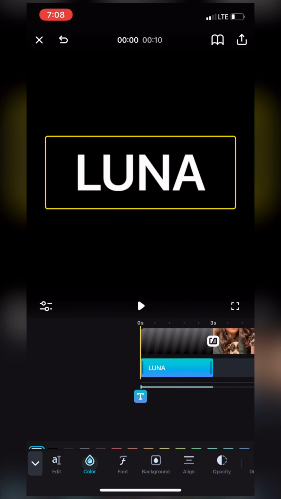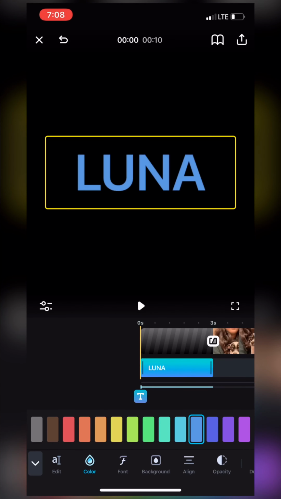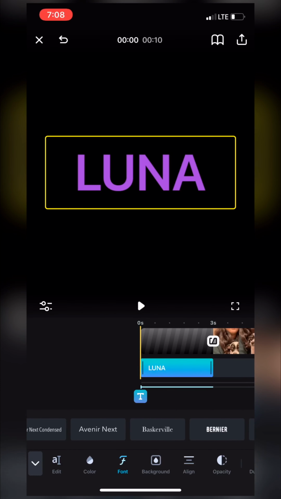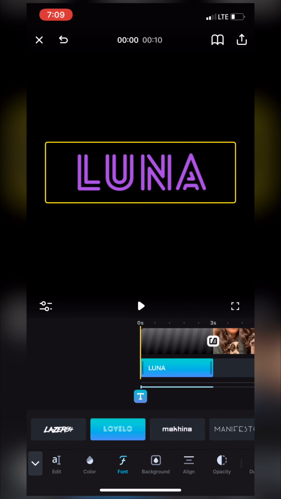Next, you can choose what color you want the text to be. This can be any color you want. You can also choose what font you want, and it comes with such a huge variety of fonts. You can pick anything. So for mine, I'm just going to go with this font.